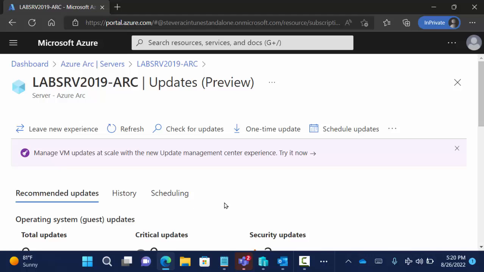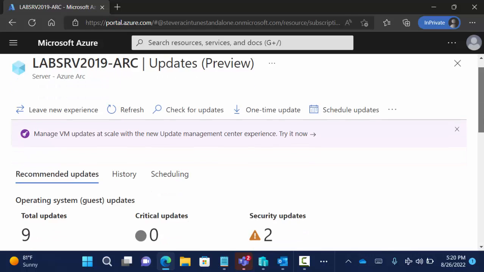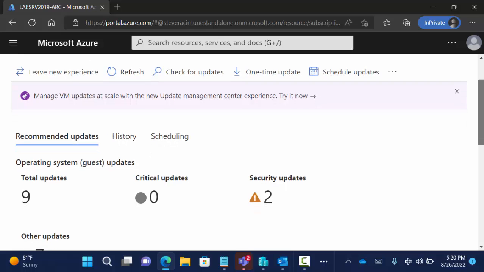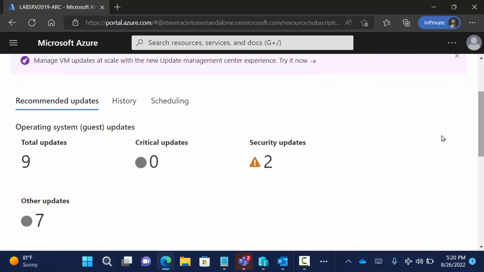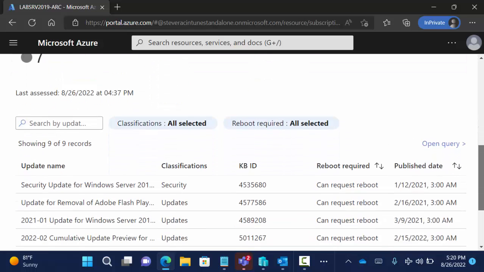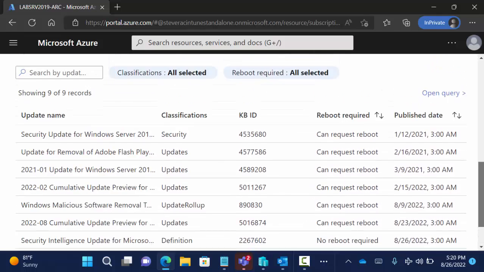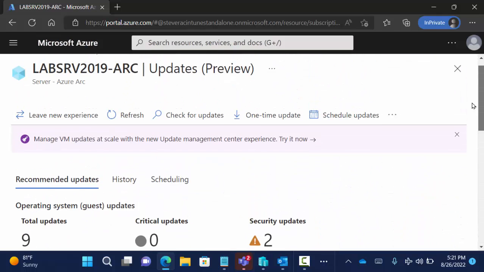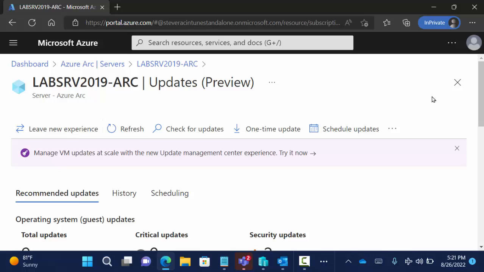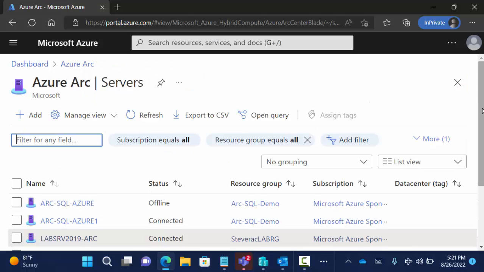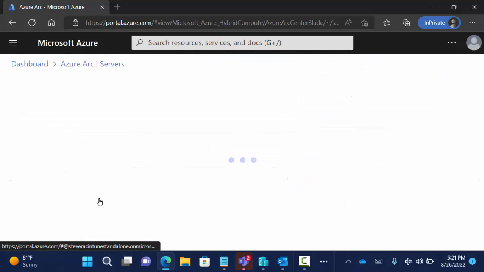And this is going to give you, again, a view of the system as it reports in to update management. This new view is going to focus just on this one server. So it tells me that I have 9 total updates. 2 of them are security updates. 7 of them are other updates. Scroll down, and I'll see what those updates are. It's the same list that I saw on the classic portal. But let me go back away from this server for a minute, and let's just check the Linux server.